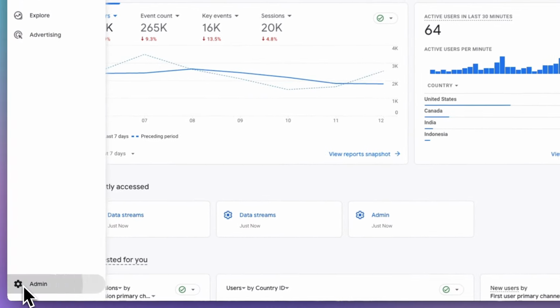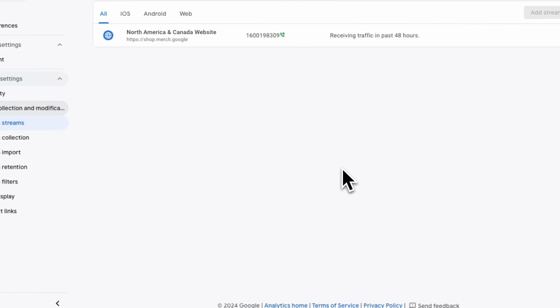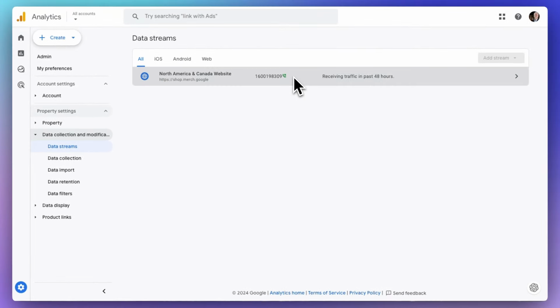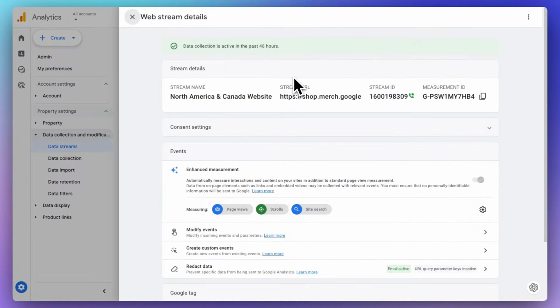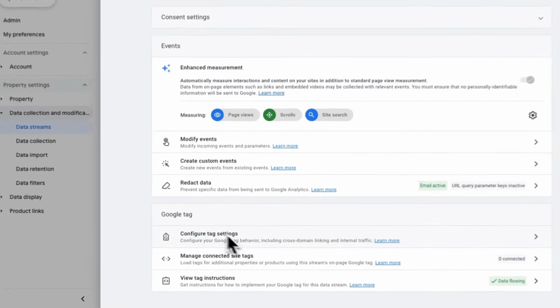All right, now if you're using Google Analytics, all you have to do is just go to Admin at the bottom left of the screen and then click Data Streams. Okay, now just select the data stream that you want to use. And then under Google Tag, just click Configure Tag Settings.